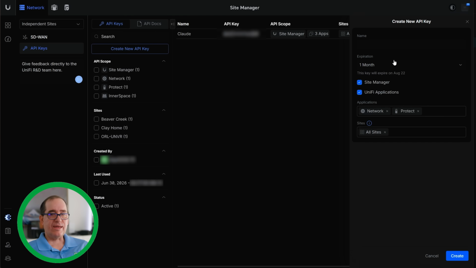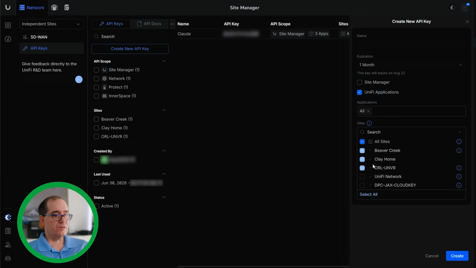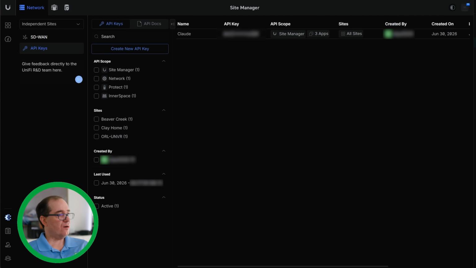Same thing here. I would let that expiration be sometime out in the future. I wouldn't let that go indefinitely. And on this one, you can also choose what you have control over: Site Manager, UniFi applications, which applications. So I can also add in which sites. So if there's multiple sites here, you can choose which sites you would have access to. I'm not going to create that because I've already got one going there.